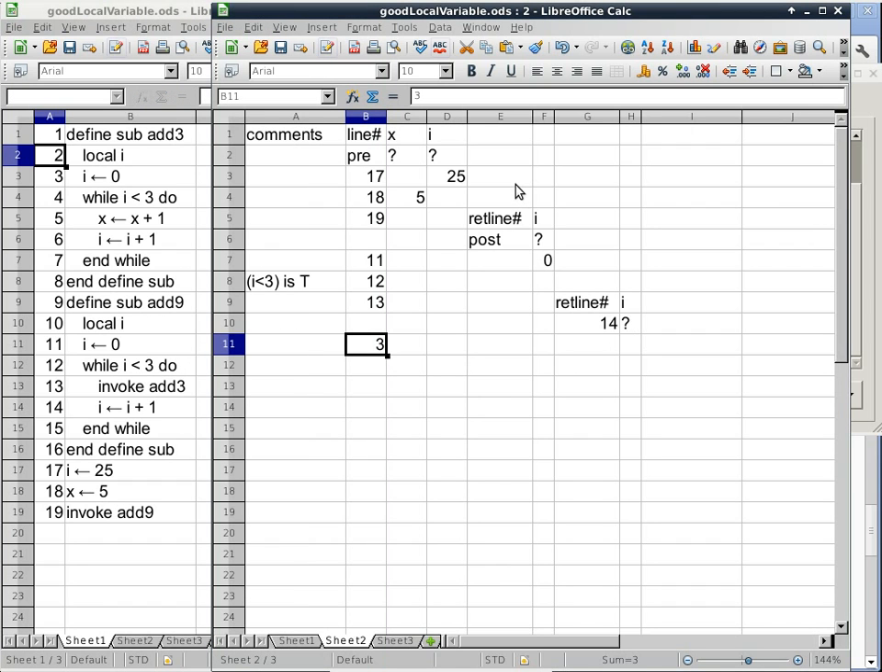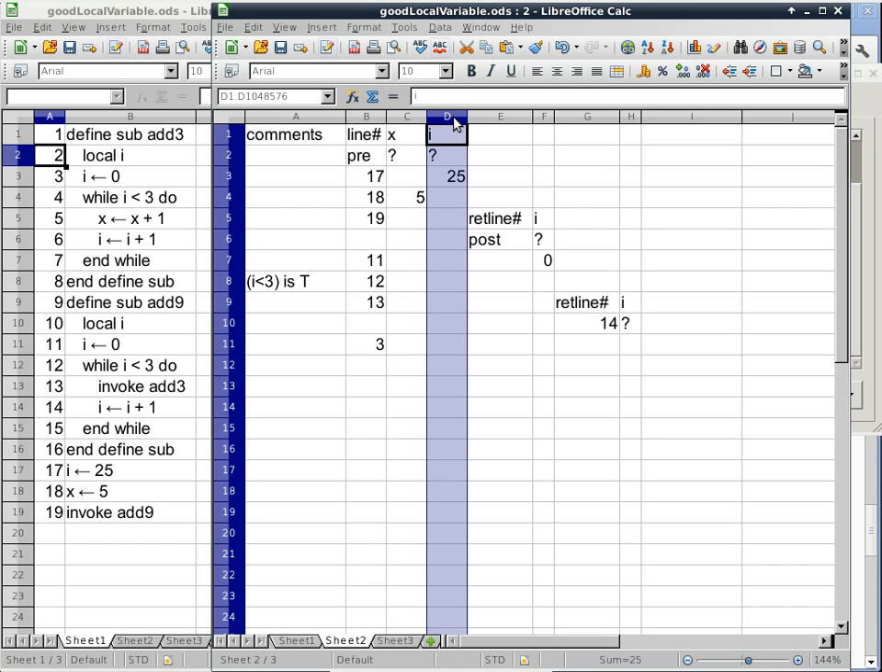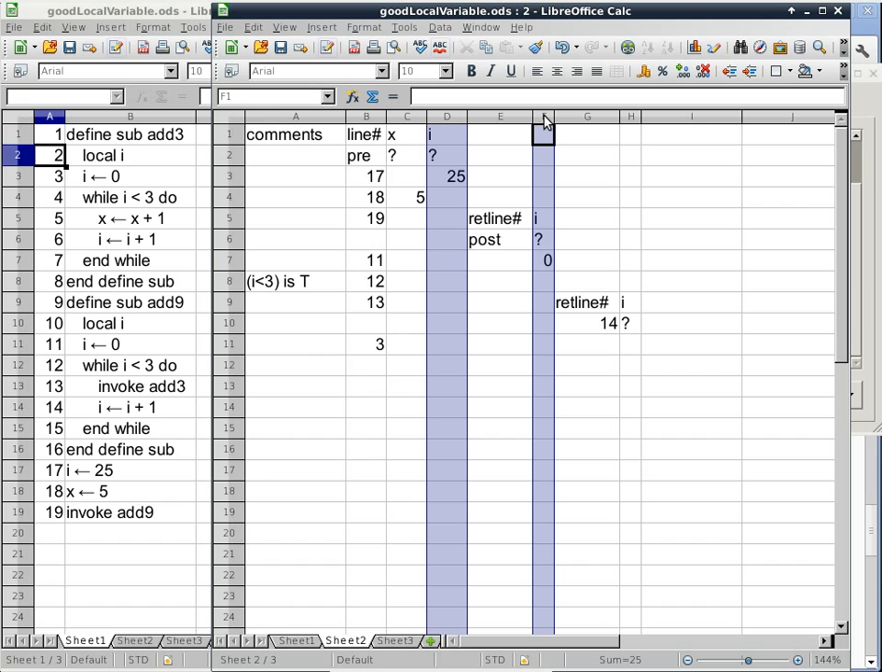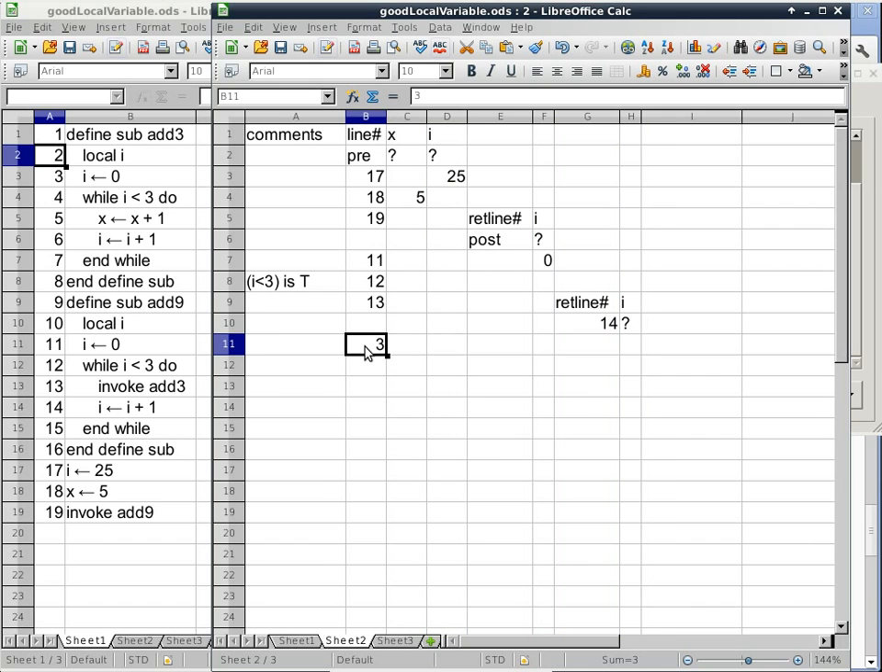Okay. So right now we have 3 variable I's. We have the global variable I of column D. We have the local variable I of add 9. And then we have the local variable I of add 3. So the big question now is on line 3, which says I want variable I to get a value of 0. Which column should I be changing? We should be changing column H to 0.